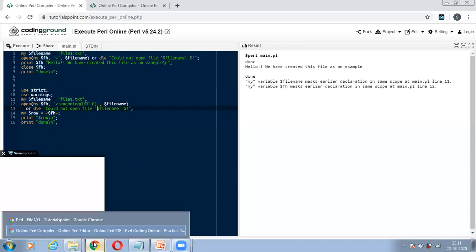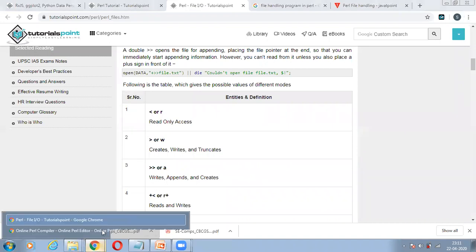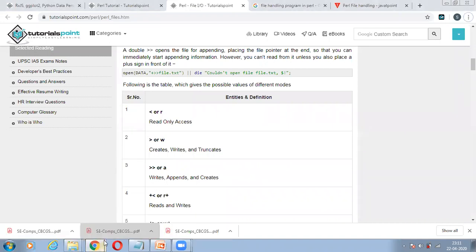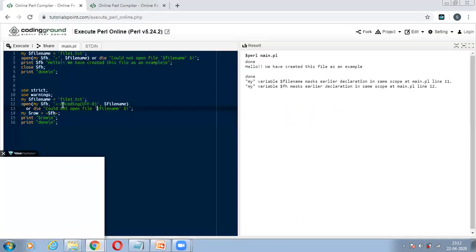But since it's unique all over the world, that's why you can directly use it. Now, less than is read only access. What does the less than symbol stand for? Read only access. So let us go to the program itself and understand what is going on here. Less than is saying read only. So what I have to do is use strict warnings; file name is the name of that file.